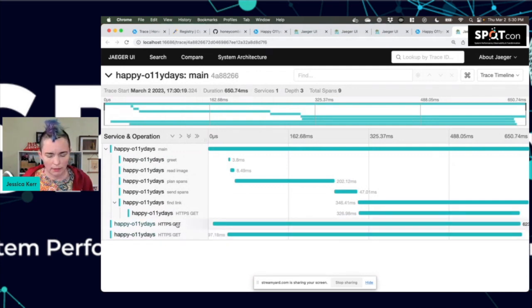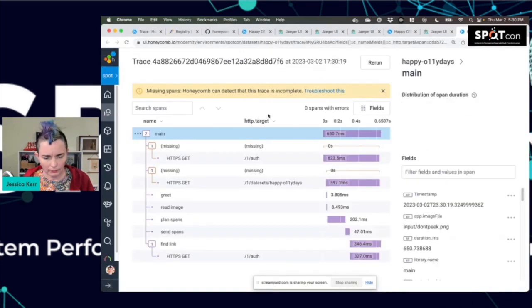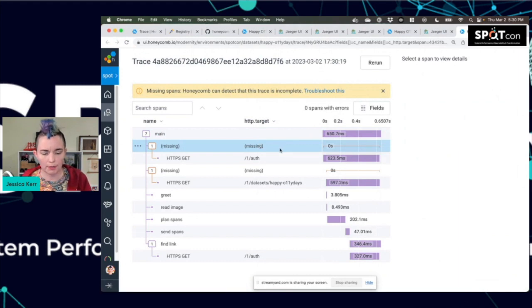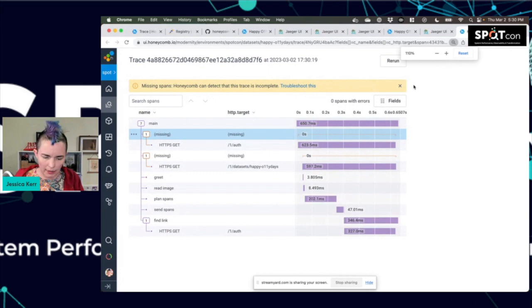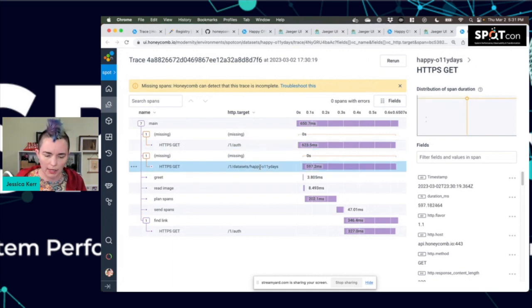What? Okay, I need to look at it in Honeycomb. Oh my gosh, Honeycomb tells me that there are missing spans. And the other thing that this is telling me is that, look at this. Here's my /auth call and here's my datasets call. And these are now happening at the same time.